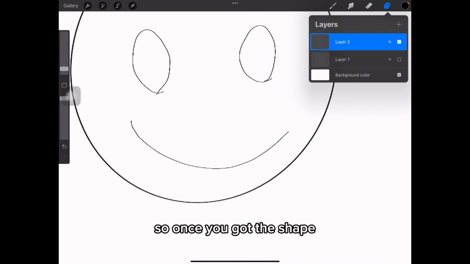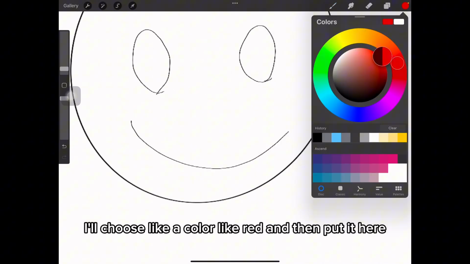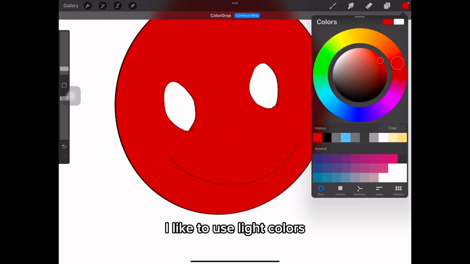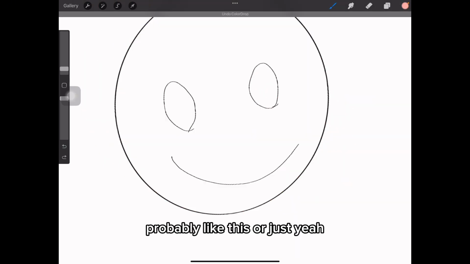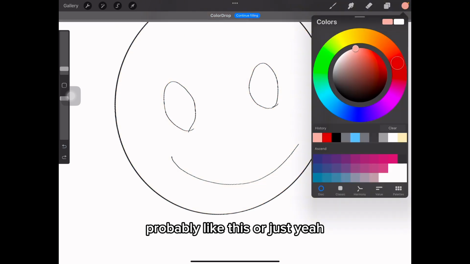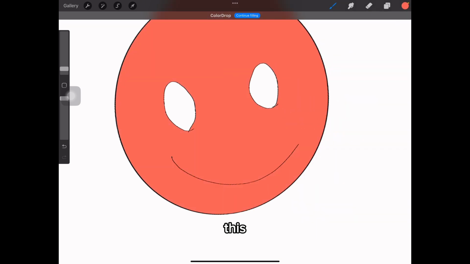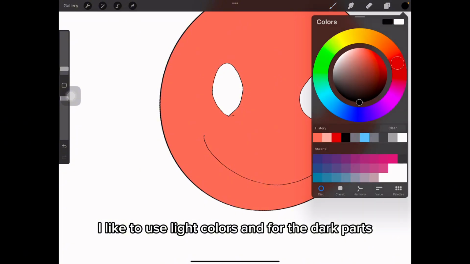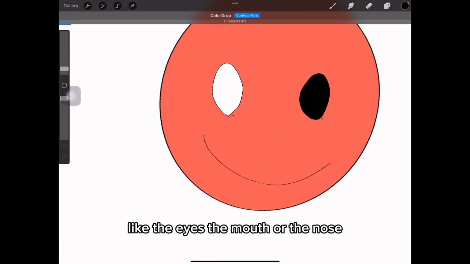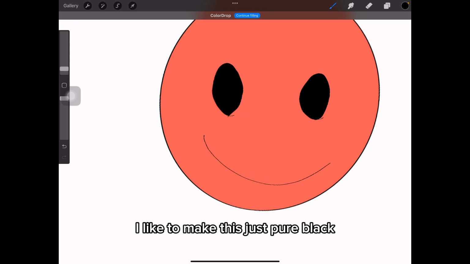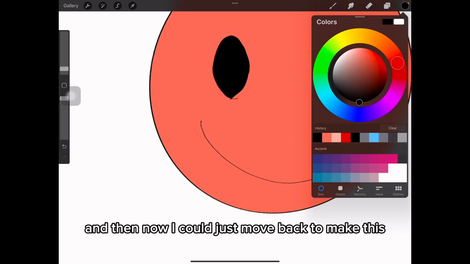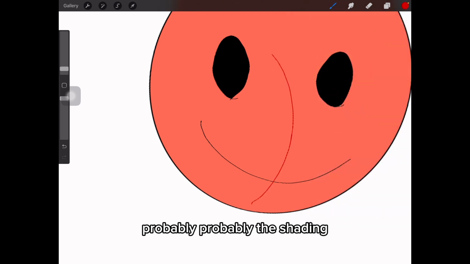Once you've got the shape, I'll choose a color like red and then put it here. I like to use light colors, probably like this or just this. For the dark parts like the eyes, the mouth, or the nose, I like to make them pure black. And then now I can move back to make this the shading.